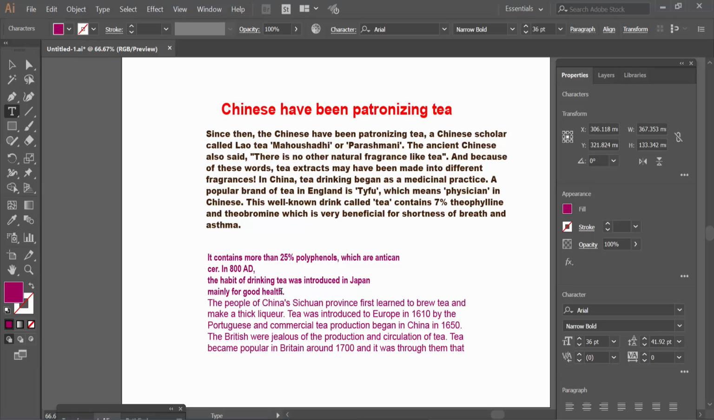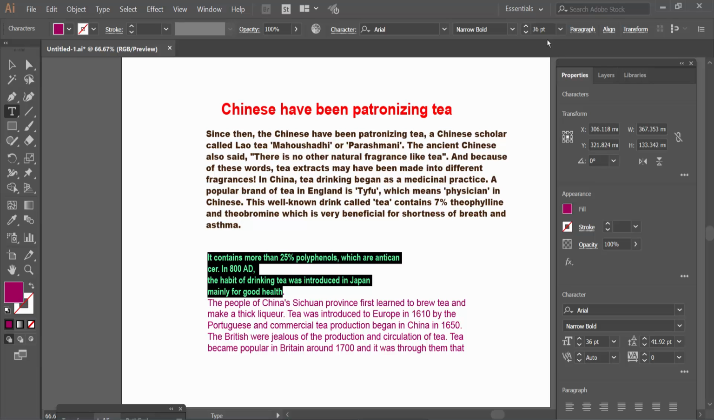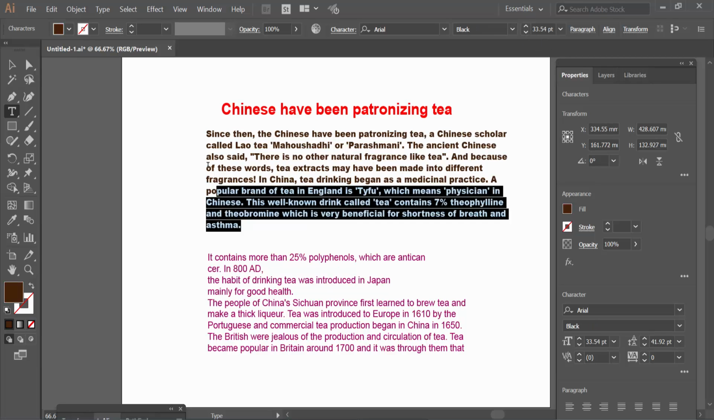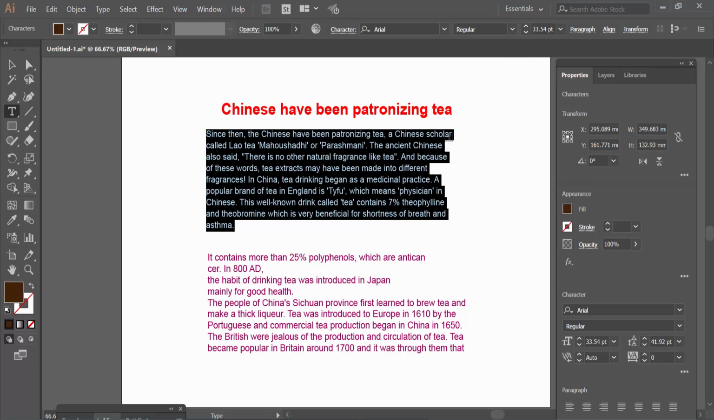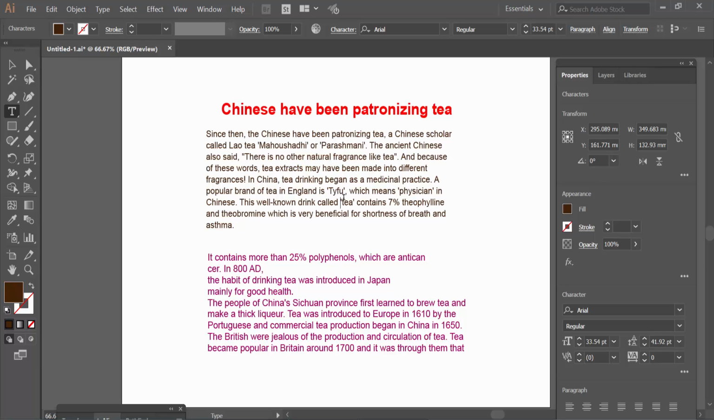Also make this text regular. Select Regular here and see this. Also make this text regular. In this way you can change all of this text or a specific text.